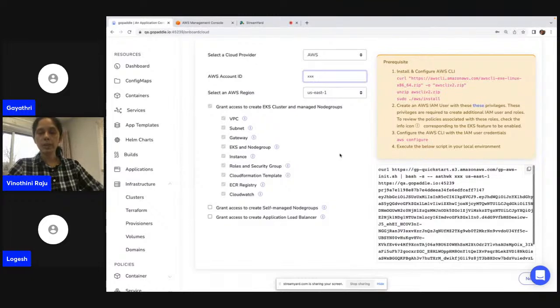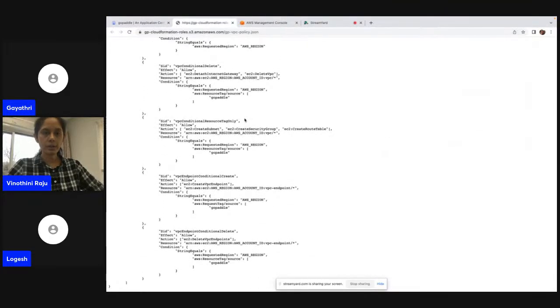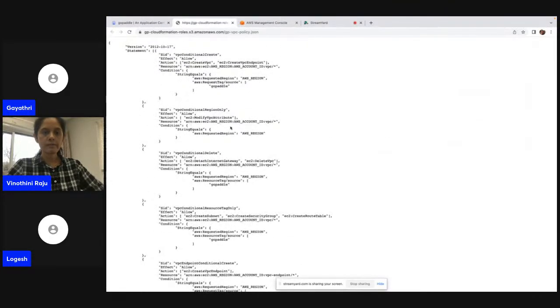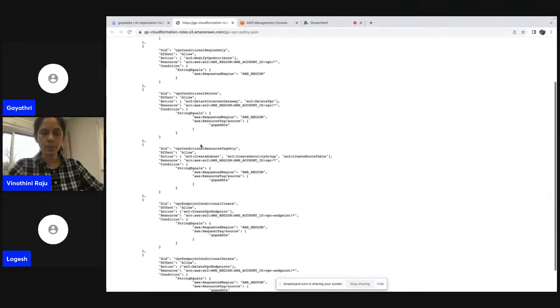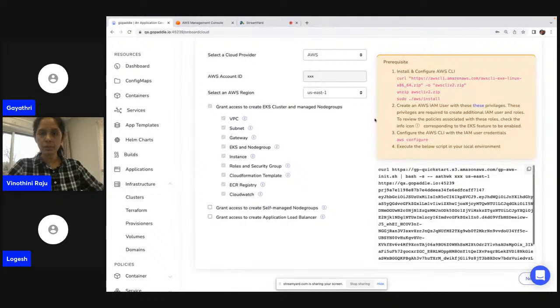And you can find out what IAM policies we have for each one of these configurations. So it's all very fine grained. You can take a look at it. You can review, and you can also customize this. If you're using Quick Start, you go with these policies. But if you want to do it by yourself, you have other ways of doing it. I'll show it in a minute.